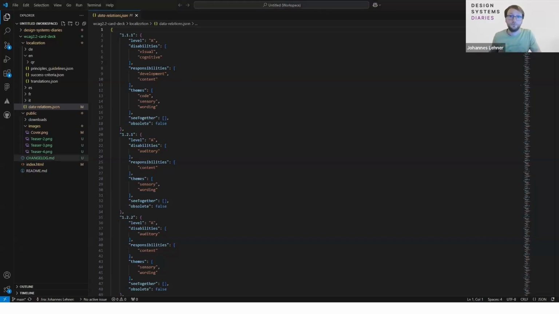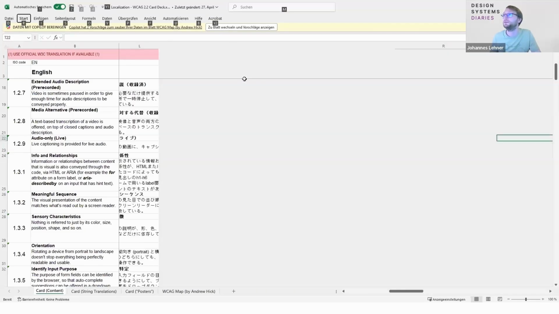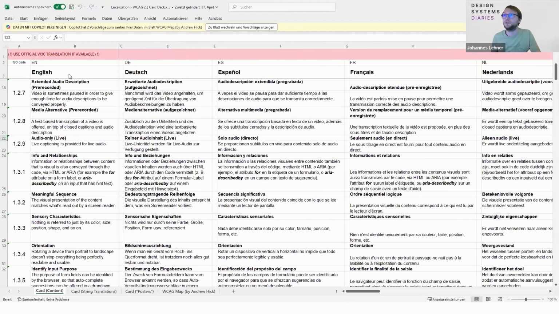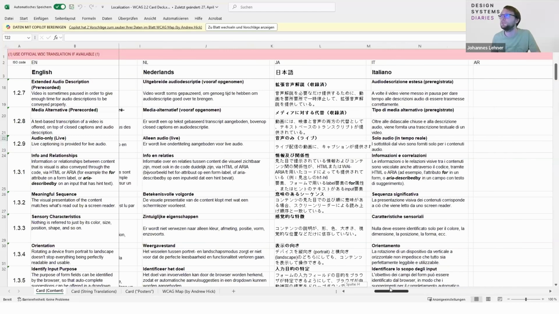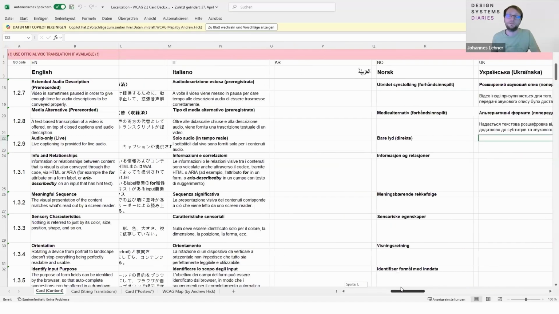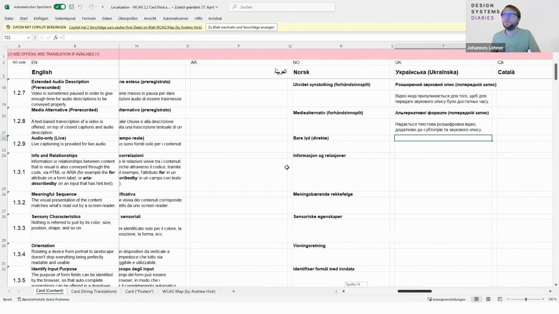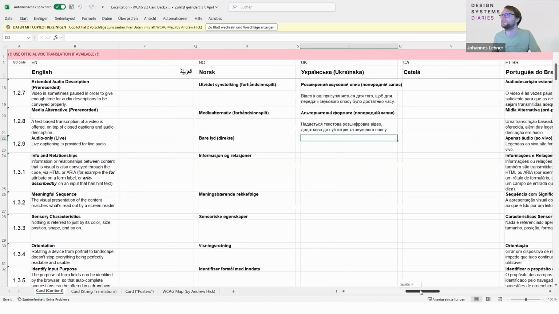And for the translation, I have a lot of people supporting me. As you can see here, it's community-based, and there are, I don't know how many languages. It started with English, German, then Spanish, French, Dutch, Japanese, and Japanese is really cool. Italian, Arabic. I also have people supporting with changing the design for Arabic and Persian, which is also amazing.